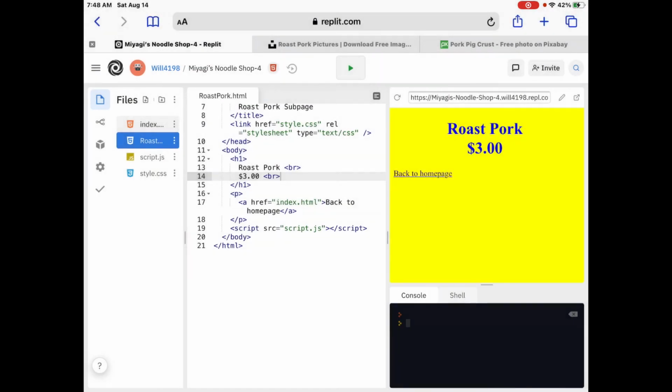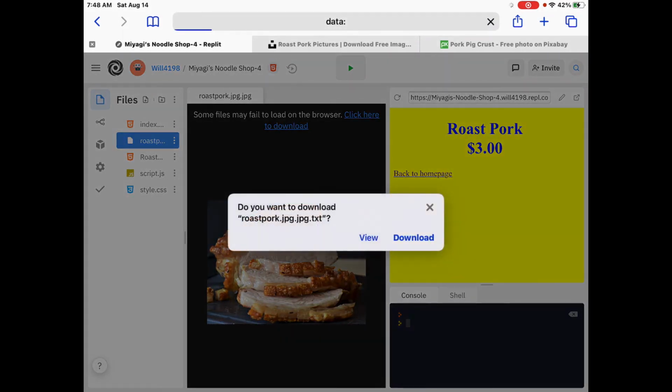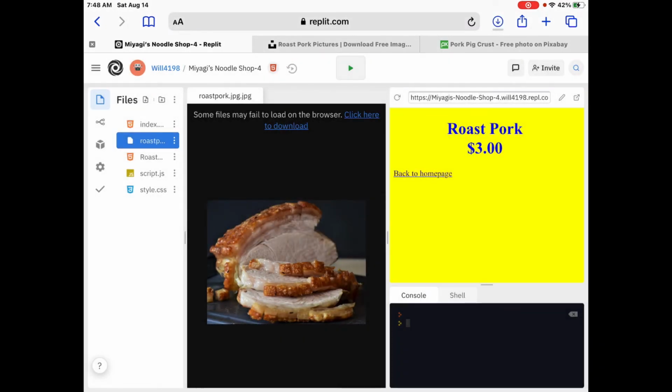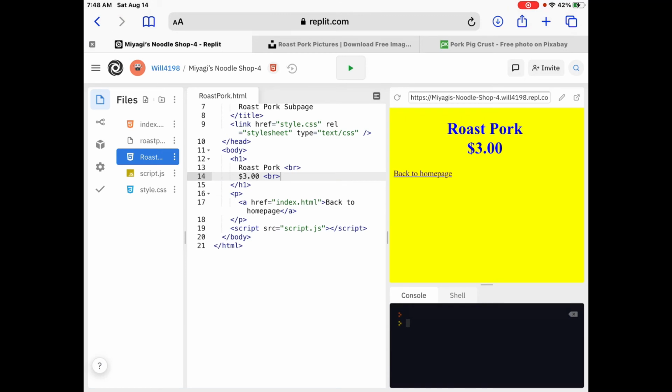So I'm going to click on this. And let's wait for it to come in. And there it is. Let's click on that. Roast pork. Click here to download. Great. So now the important thing is when you go back into the roast pork sub page, we got to type exactly the way it is. It says roastpork.jpg, not HTML.